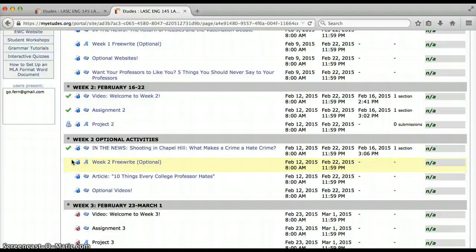The free write is kind of like a diary. You can write freely on a topic that is given, and only you can see it. And then we have other things like some helpful articles and a few videos. So you can do any of these optional activities. I'm just going to show you the in the news.